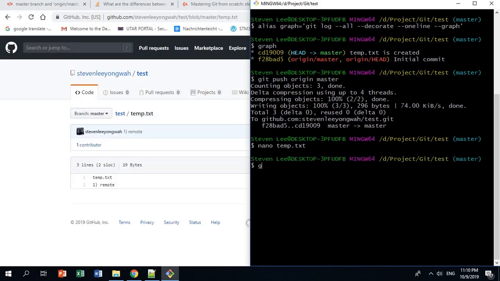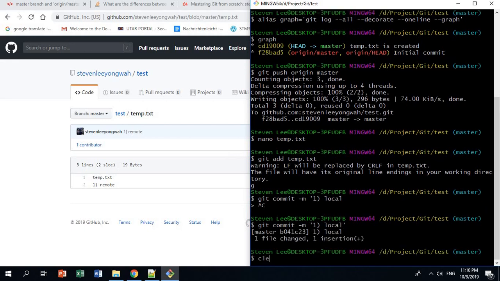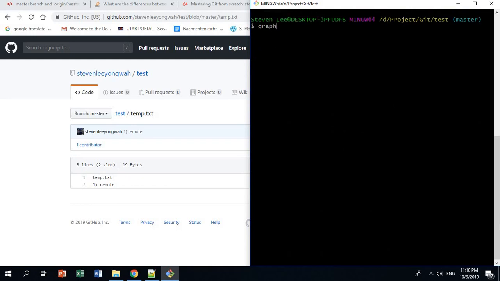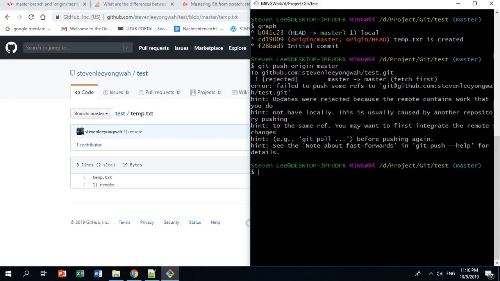Okay, so I'm going to add temp.txt and commit it with git commit -m "1 local". Alright, I'll clear everything, and right now if I do graph, you can see your local commit is 1 commit ahead of origin master. So if you do a git push origin master, you are not going to be able to push it because there are some changes on the remote that you do not have locally.